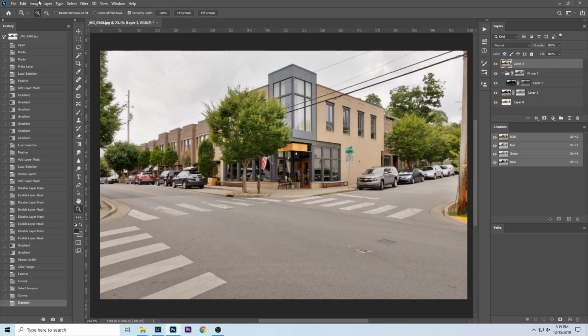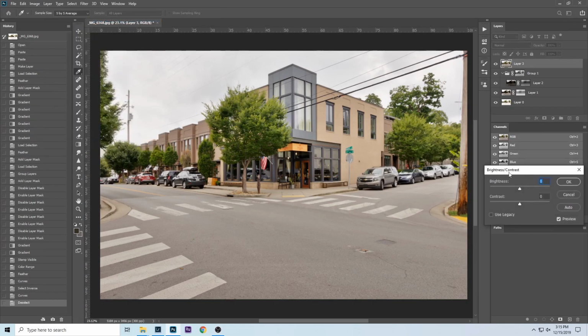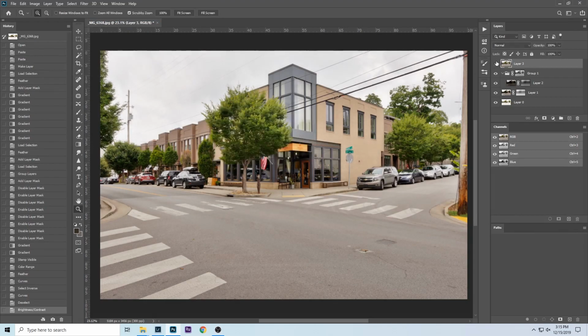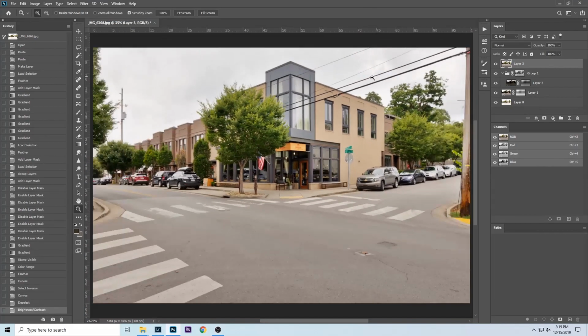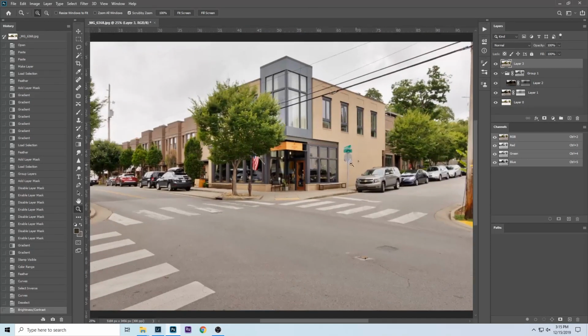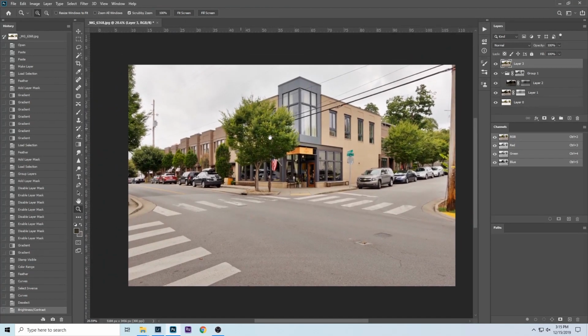So now I'm going to apply a little bit of contrast. I'm going to add just a smidgen right there, maybe 18. And that looks pretty damn decent. So let's get this sky replaced.